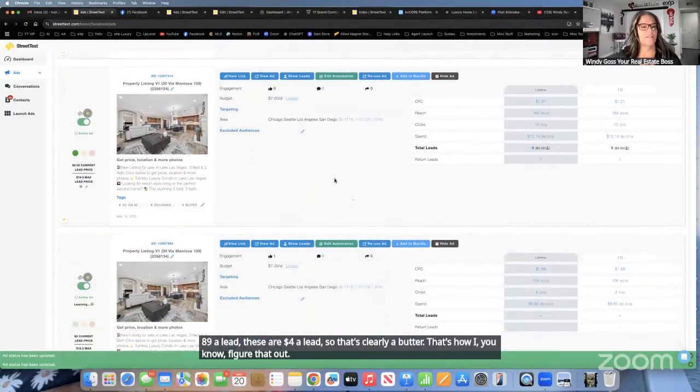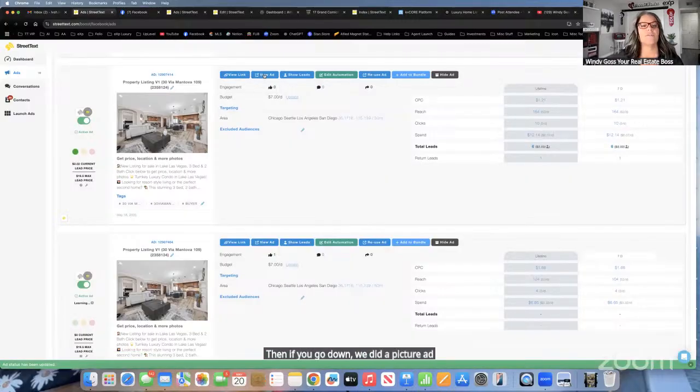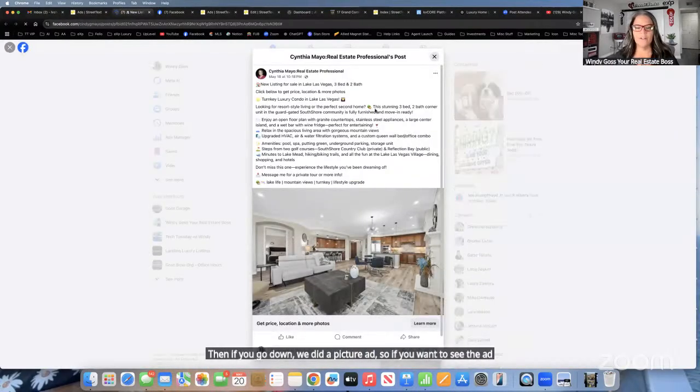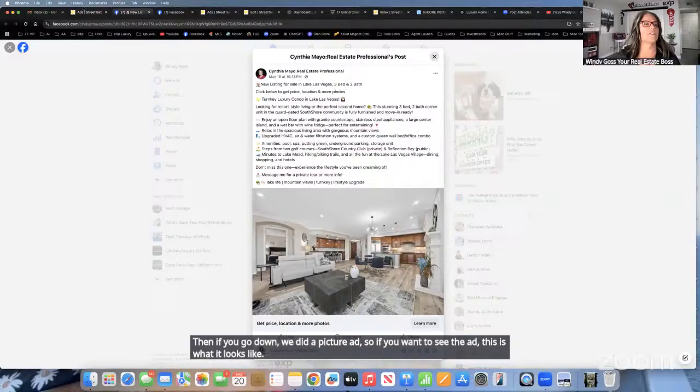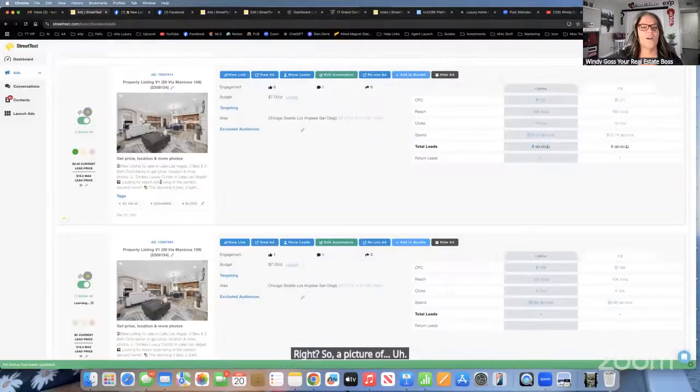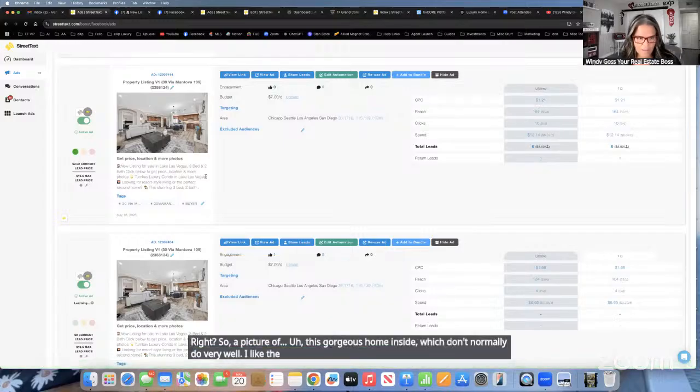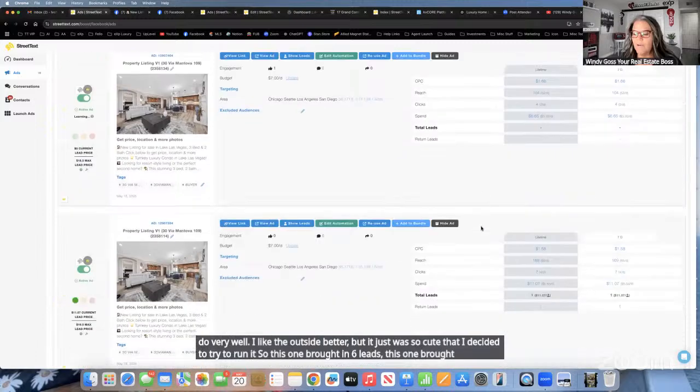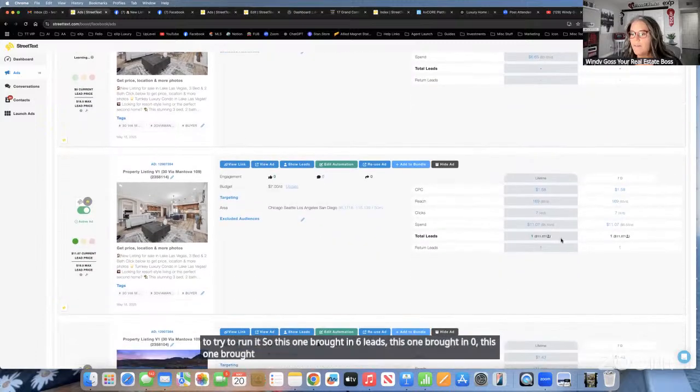And then if you go down, we did a picture ad. So if you want to see the ad, this is what it looks like, right? So, a picture of this gorgeous home inside, which don't normally do very well. I like the outside better, but it just was so cute that I decided to try to run it. So this one brought in 6 leads. This one brought in 0. This one brought in 1.